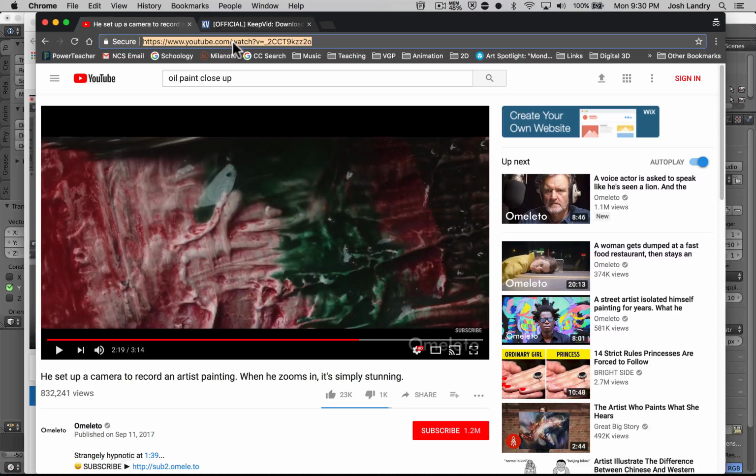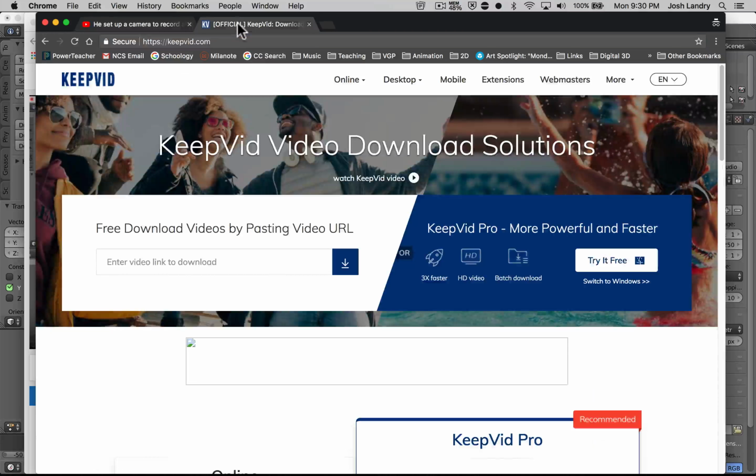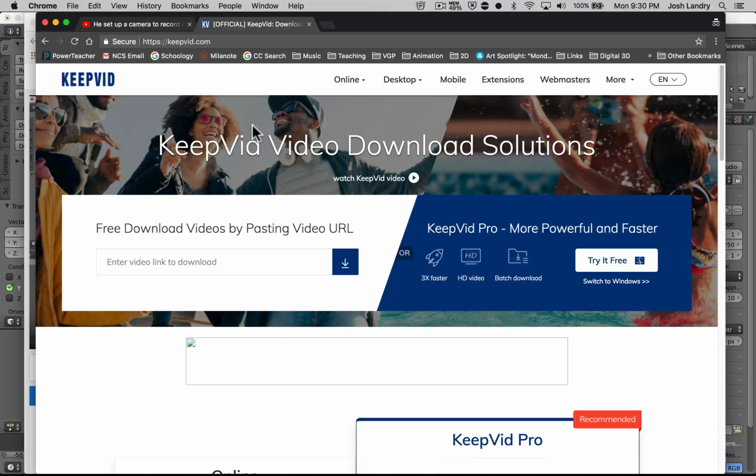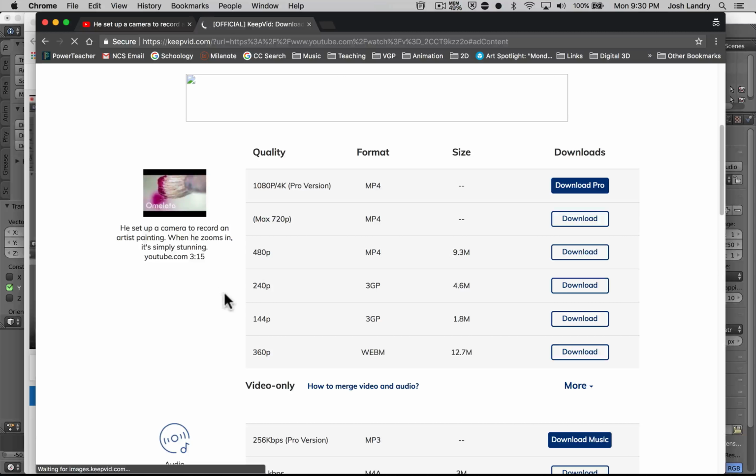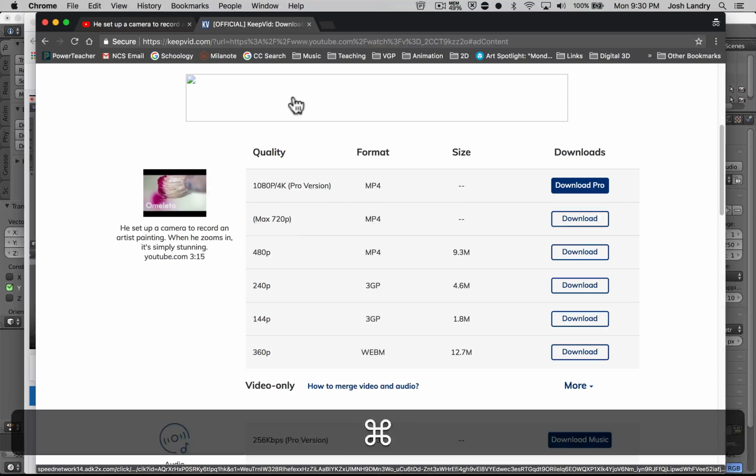So once you find a video you like, you're just going to come up and you're going to copy the address. And in another tab, you're going to go to this website, Keep Vid, and you're going to go ahead and paste it in here. Click on this little downward pointing arrow, and then you're going to go right here where it says Max 720p, and then you're going to click on Download, and that will then go to your Downloads folder.